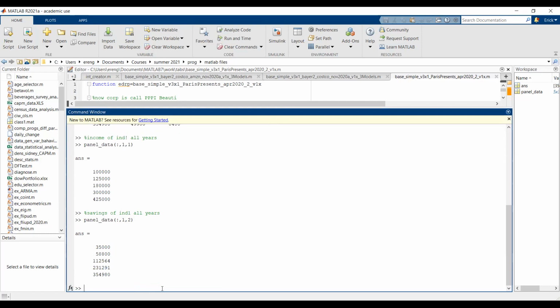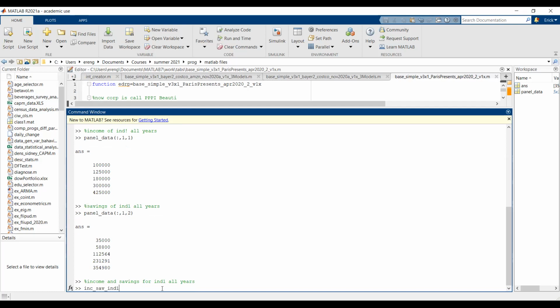And then perhaps you want to create, guys, a matrix now with the income and savings of individual 1 in matrix form. So I want the 5 times 2. So let's do income and savings for individual 1 all years. Okay, so what I can create is, let's call this income savings individual 1. Okay, so this is going to be a matrix.